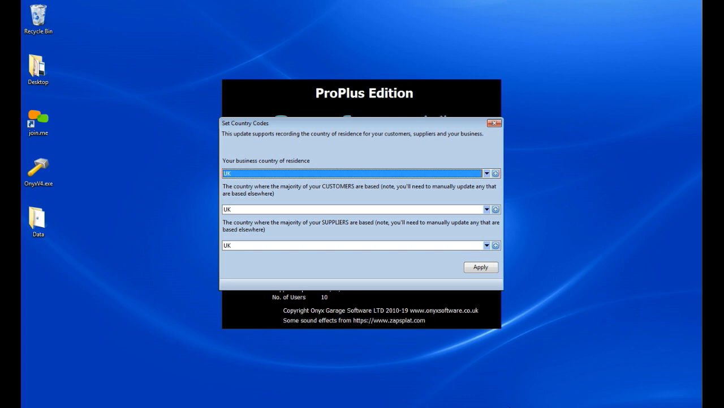Once Onyx has completed updating your data, you will be asked to set the location of your business, customers and suppliers. Rather than set each individual customer, you'll be asked to set the country where the majority of your customers and suppliers are based. Once you are happy with this, press apply and Onyx will update the data in one go. You will of course have to manually edit any customers or suppliers that are not within this default country.